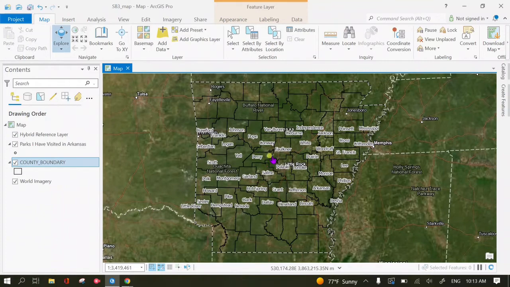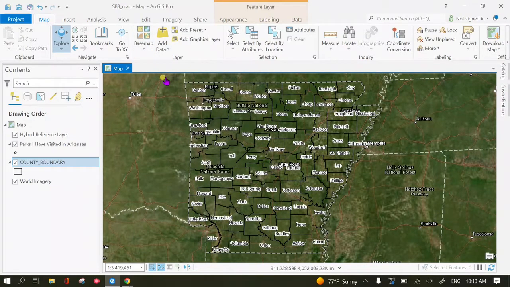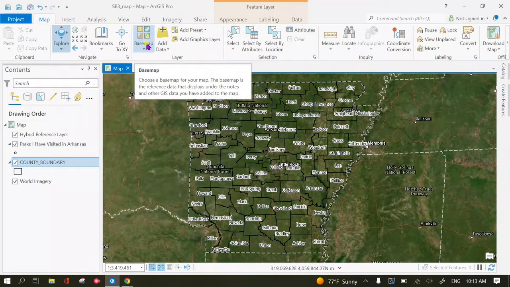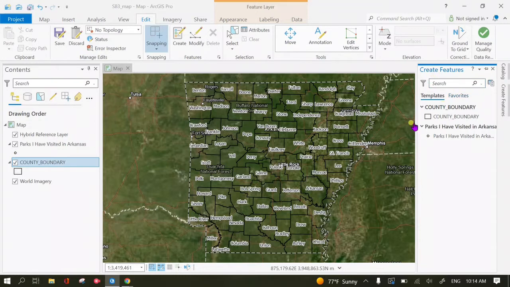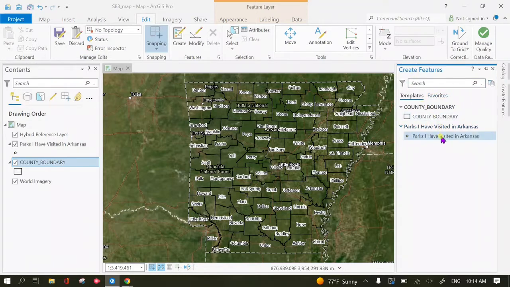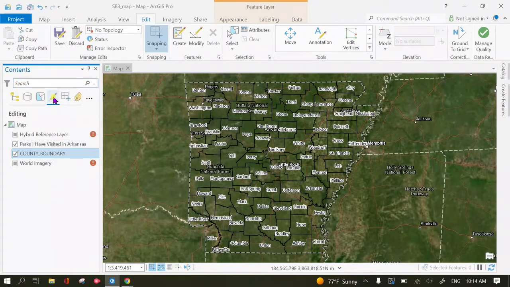Now I'm going to exit out of the attribute table, and the primary way to add records into a layer is to use the Create Features tool. So you're going to go to the Edit tab, and in this Features group, you're going to click on Create. This Create Features pane is going to pull up any layers that are editable in my table of contents. So now we can see that this list by editing is actually going to have an impact. We can't edit these hybrid reference layers. These are the base maps, and those aren't editable.